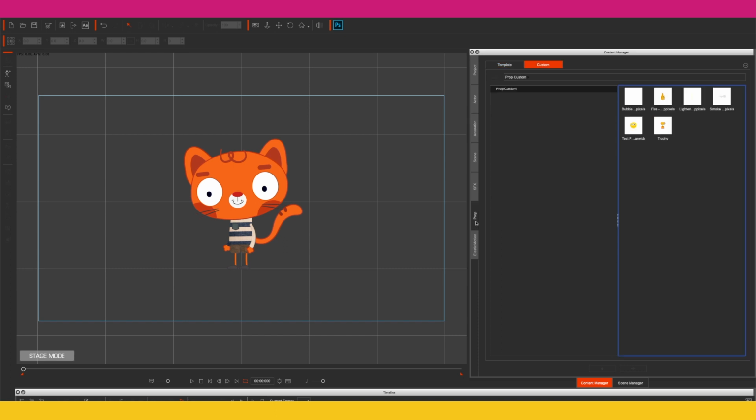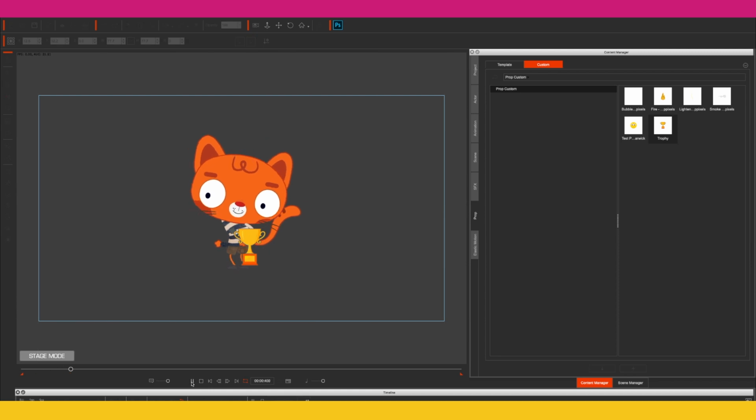So the next thing you want to do is bring in your prop. So I'm going to bring in a little trophy. So I'm going to drag and drop that onto the stage mode. Like that. And I'll just bring the scale down a bit. That'll do. So I'm just going to give that a little playthrough. And you'll see that the prop isn't moving with the character.